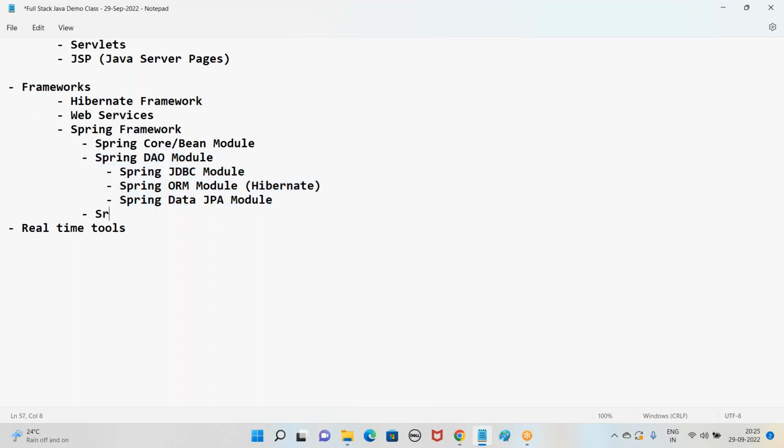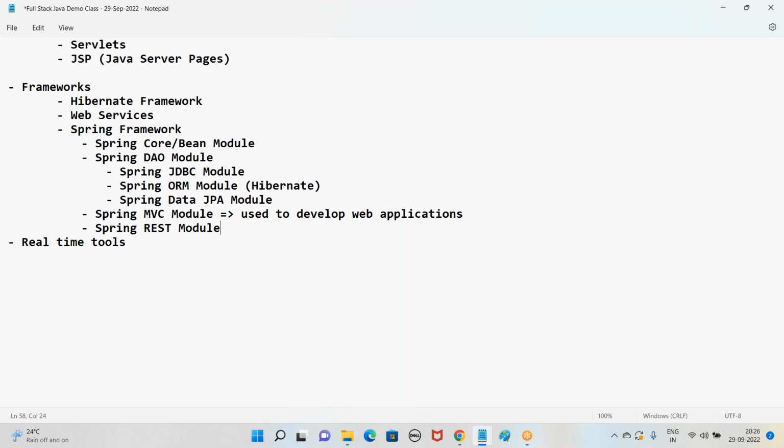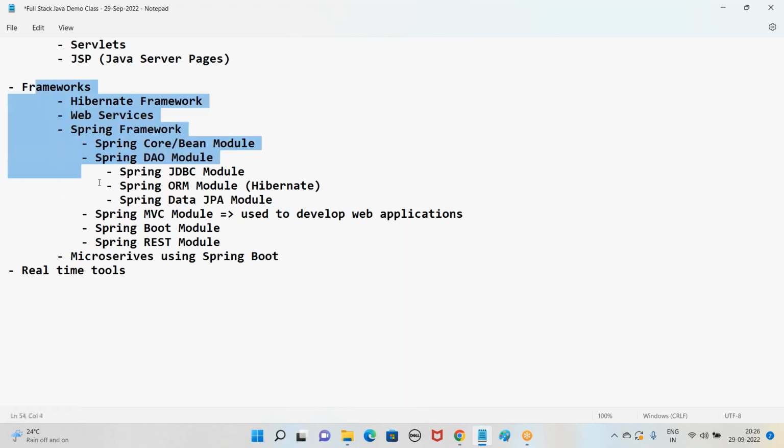The next one is the Spring MVC module. This is mainly used to develop web applications. Then we go with the next one, the Spring REST module. In this REST module only, we'll cover web services. Before this, we go with one more very important module, the Spring Boot module. In our course, we are going to cover Spring Boot too. The next one, we'll be going with microservices using Spring Boot. These are the parts under frameworks.